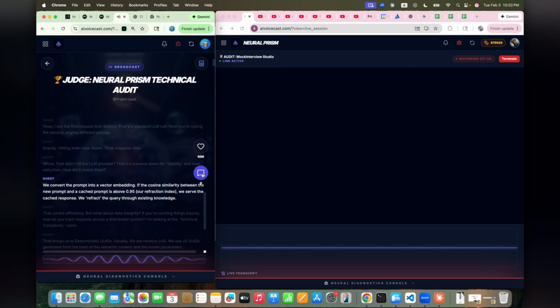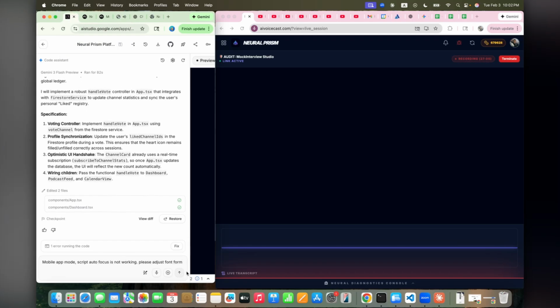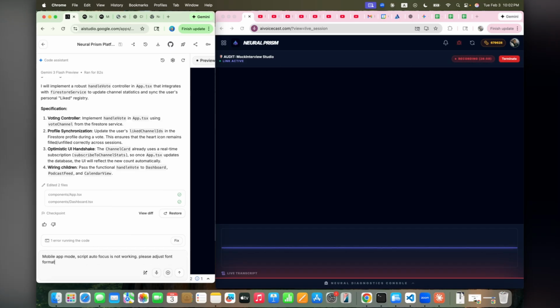We convert the prompt into a vector embedding. If the cosine similarity between the new prompt and a cached prompt is above 0.95, our refraction index, we serve the cached response. We refract the query through existing knowledge.